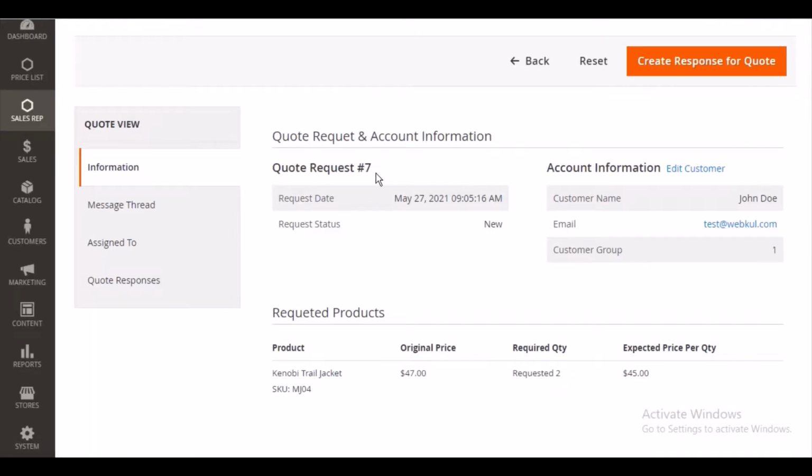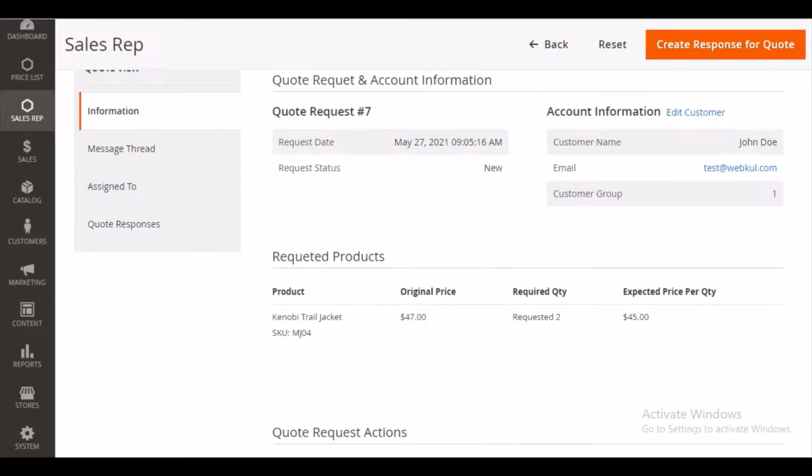So here you can find certain tabs, or from here also you can create a response for the quote just by clicking on that button. So here you will have 4 sections. One is the information, message thread, assigned to, and the quote responses. So let me explain all these tabs to you one by one.